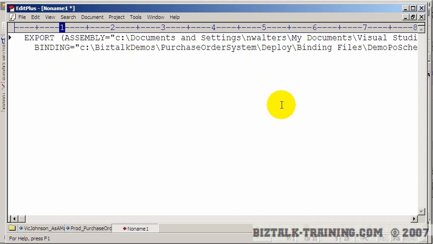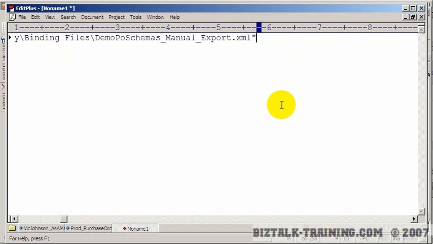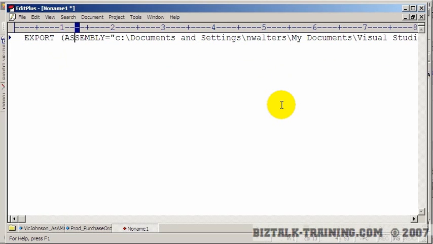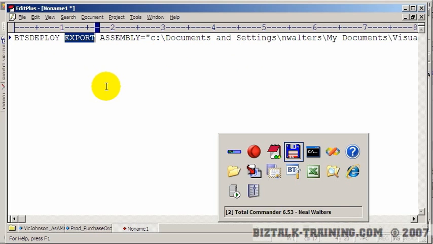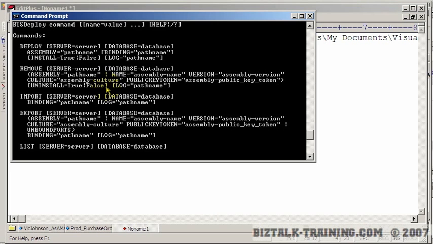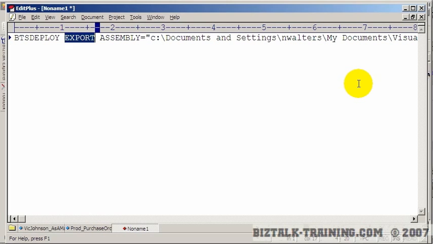Now it all needs to be, I think, on one line here. And that little parentheses needs to go away. The parentheses was part of the OR. And now we put in here BTS deploy. So this is like your exe program name, and then there's 4 commands within that: deploy, remove, import, and export. So remove is the opposite of deploy, and of course import and export are opposite of each other.